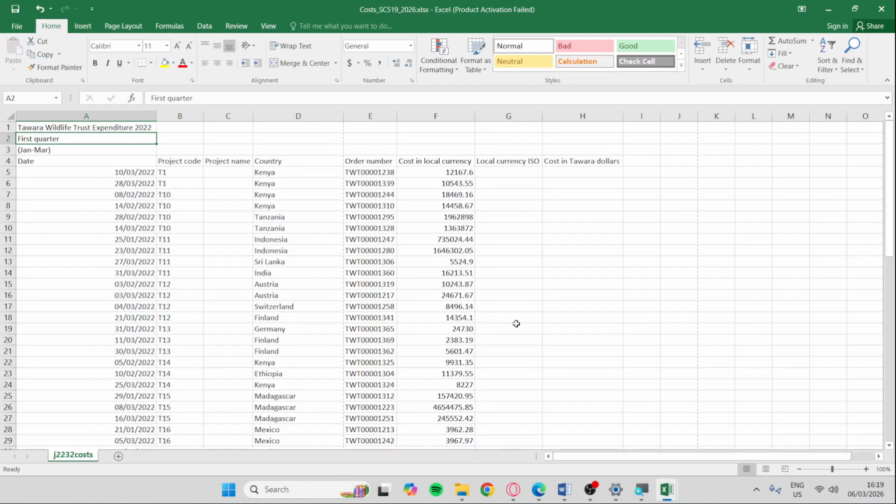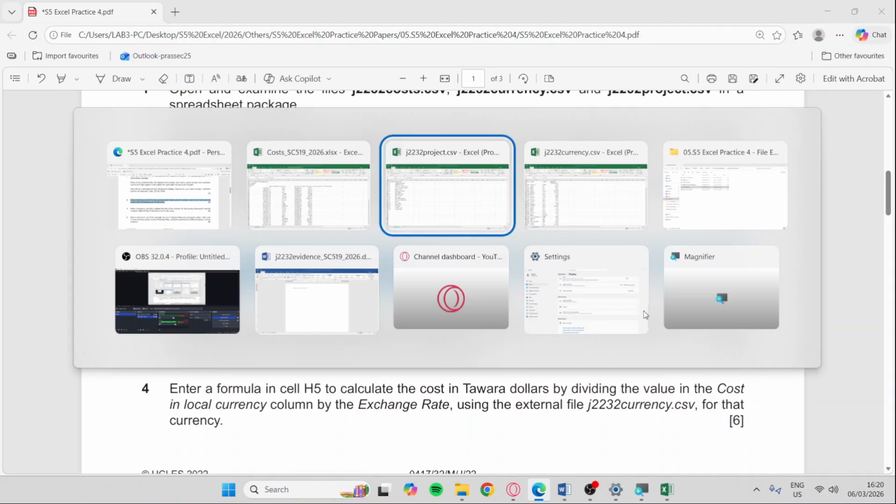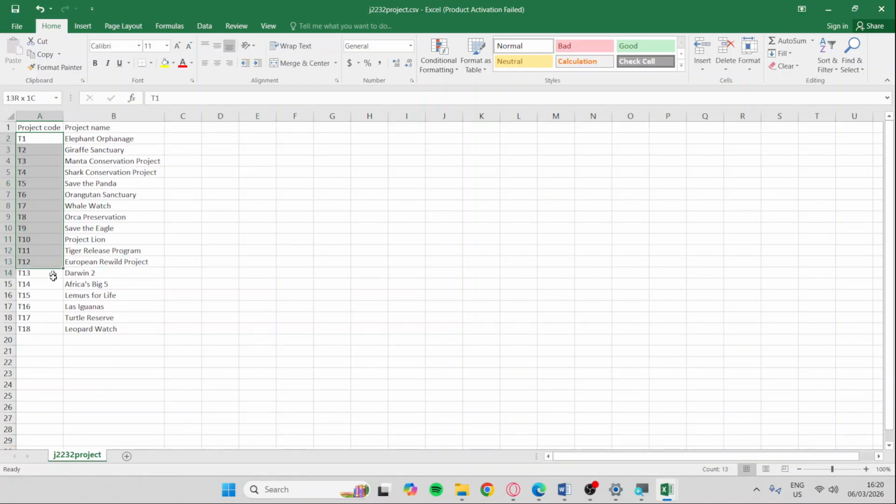Press save, you're done. Next, we are going to enter a formula in cell C5 to look up the project name using the project code for the value, which is your lookup value, and the external file project for the array. This question is different, but we're still using a lookup, which is VLOOKUP. Why do I say VLOOKUP? Because the data is being populated vertically and the data is next to it as it goes down. We are reading from T1 to know elephant orphanage, T2 giraffe sanctuary, and it goes down all the way to T18 where we get leopard watch.